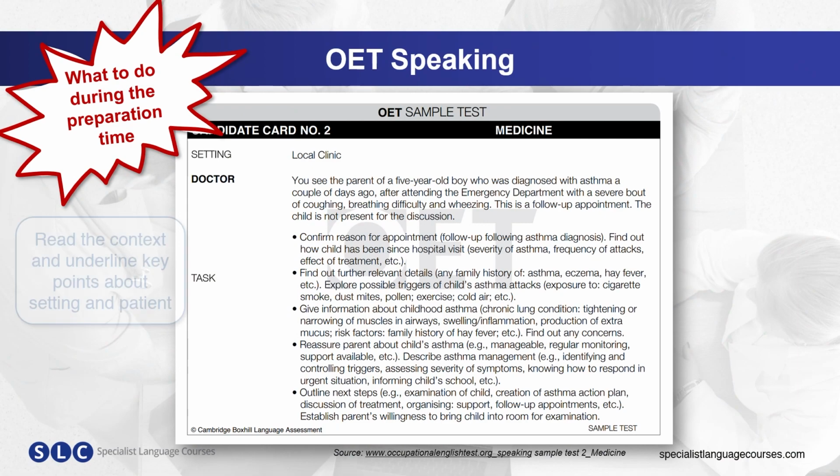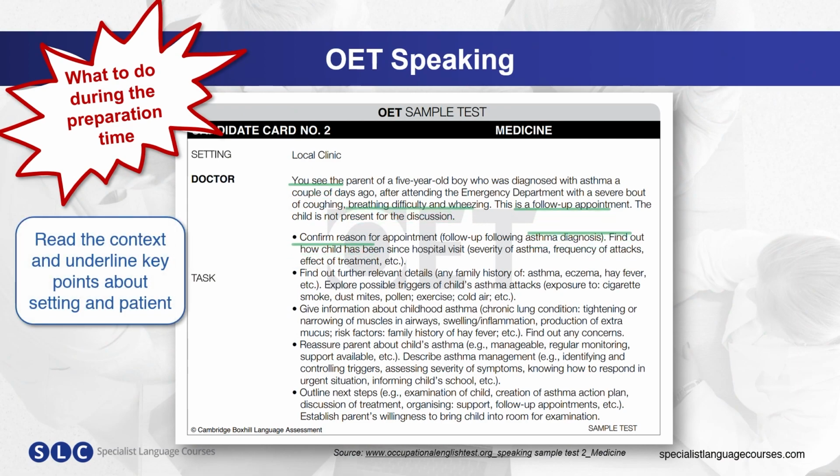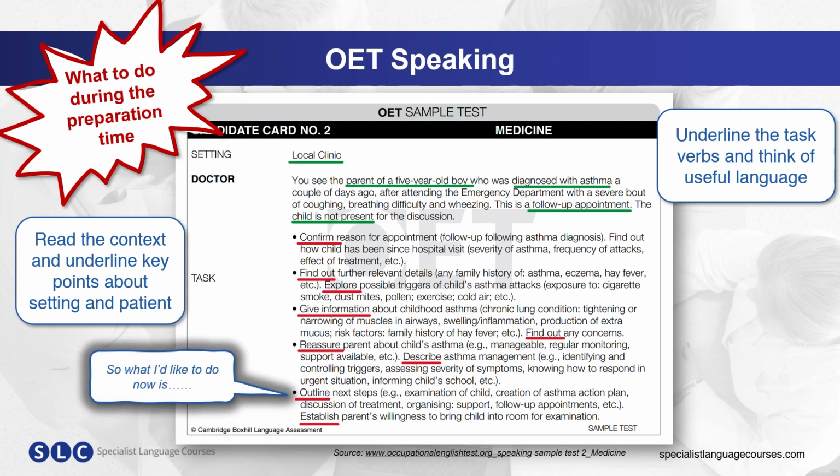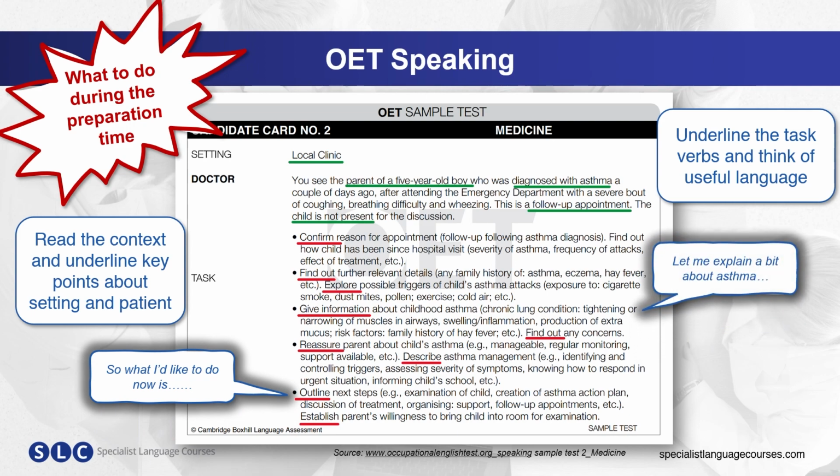Let's take a look at what to do in the 3 minutes preparation time. First, read the context and underline key points about the setting and patient. Then underline all the task verbs and think of useful language to use. So for example, for outline next steps, we could say, "So what I'd like to do now is," and for give information about childhood asthma, we could start by saying, "Let me explain a bit about asthma."